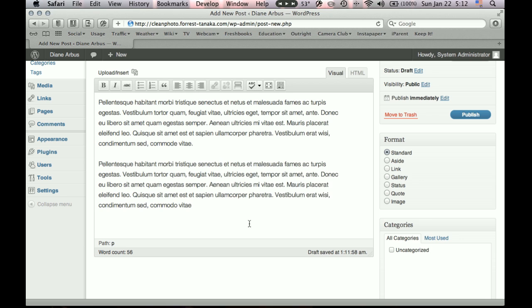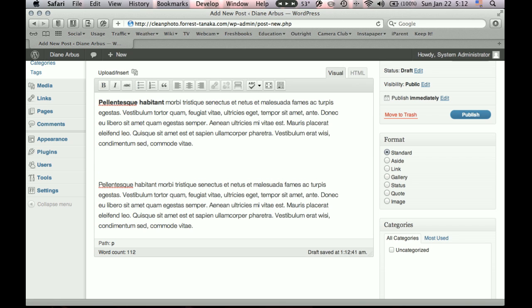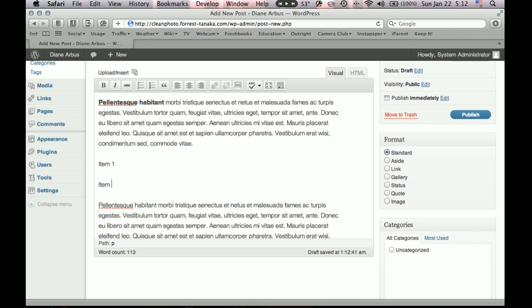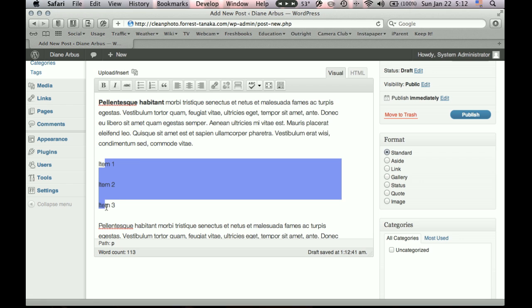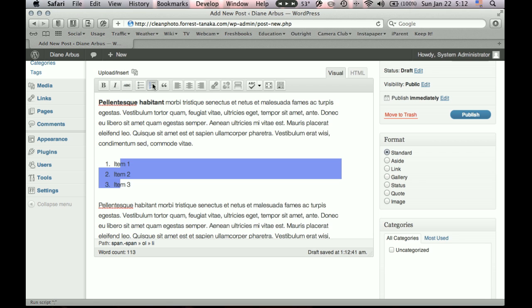There we go. And you can see that there's some extra tools up here, like you can make certain things boldface. It's very easy to use. You can have a list of things like item 1, item 2, item 3. You can select those 3 things and make a bulleted list or a numeric list. And just some other things. Oh, we can make a link here.